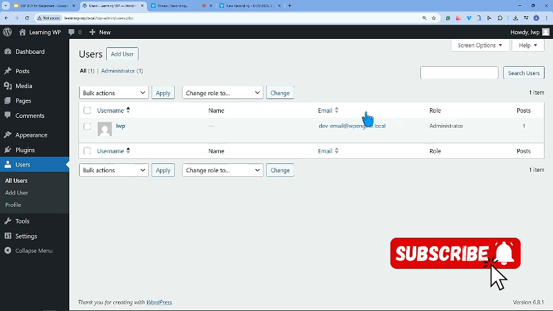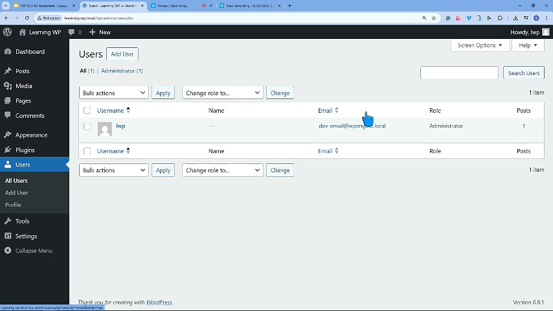Alright, so if there are people that register on your site, maybe as a subscriber, you also see their role as subscriber, but they won't be able to make any posts. They won't be able to have access to your dashboard.